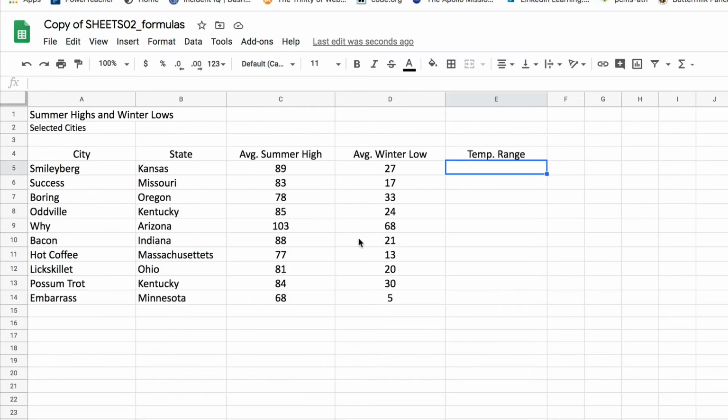Okay, on the temps thing. So here's what we've got. I'm going to work with Smileyburg, Kansas first. In the summertime, on an average day, it gets around 89 degrees. In the wintertime, the average low is 27 degrees. What we're going to figure out is, what's the temperature range? How much difference is there between the average high and the average low? Well, let's put your math brains to work a little bit.